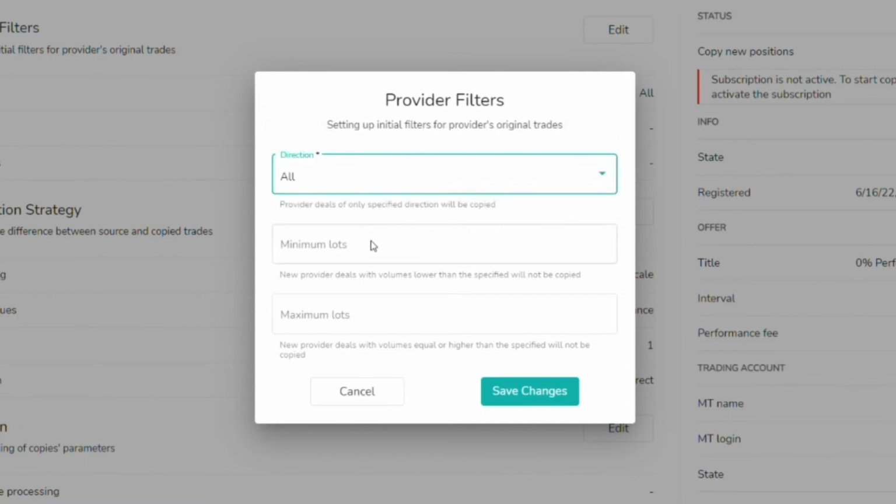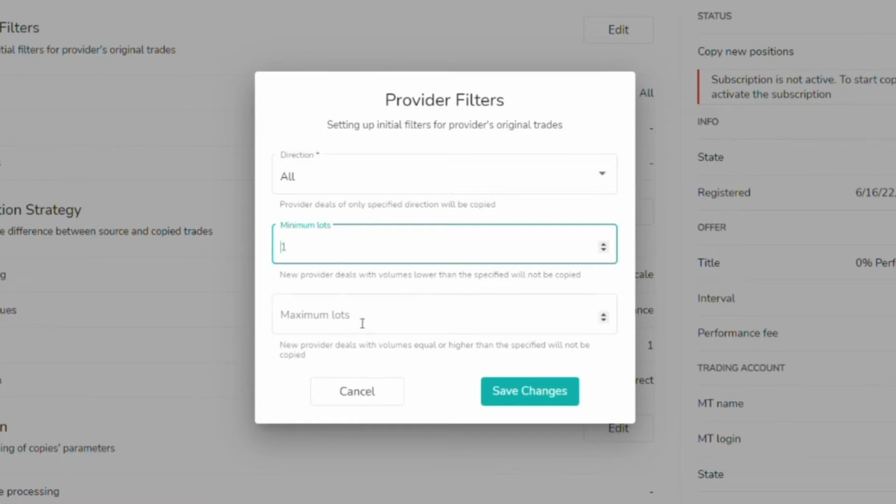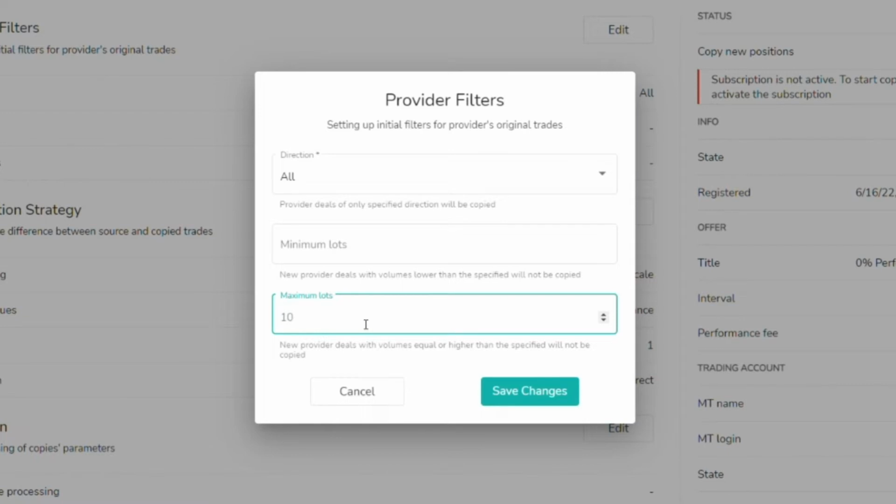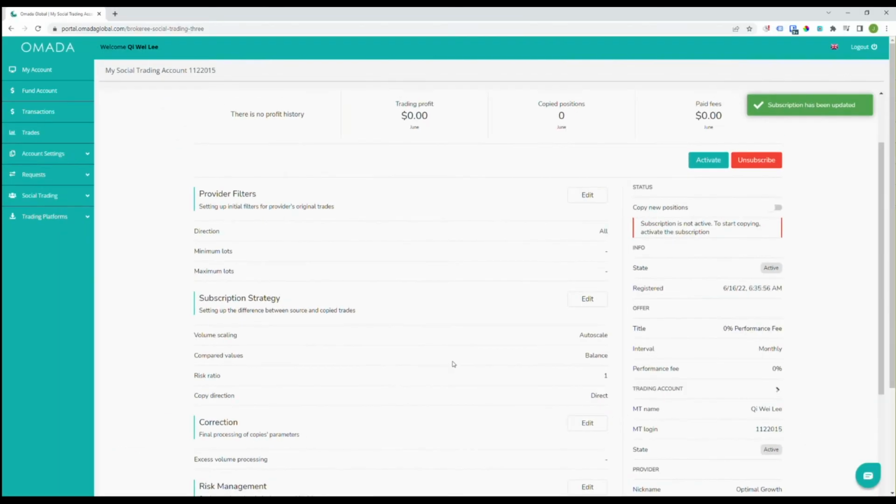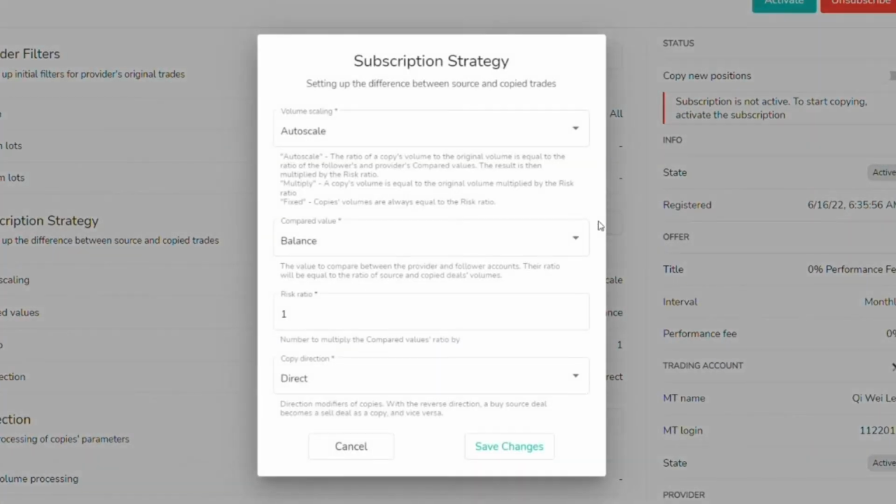Setting a minimum lot will mean that if a signal provider enters a trade that is below the minimum lots, the trade will not be copied. The same works for maximum lots, in which case, if the lot size entered is above maximum lots, the trade will not be copied. In subscription strategy, you get to set volume scaling, compared value, risk ratio, and copy direction.